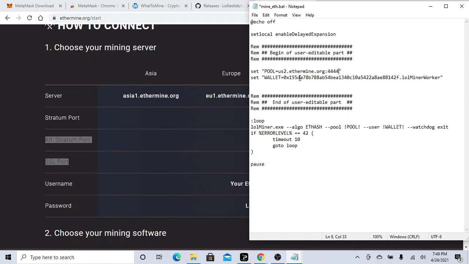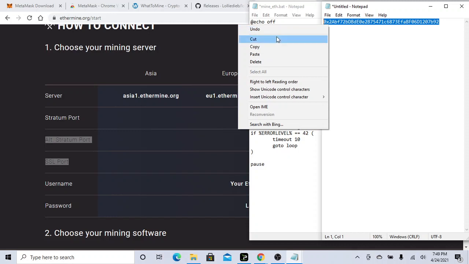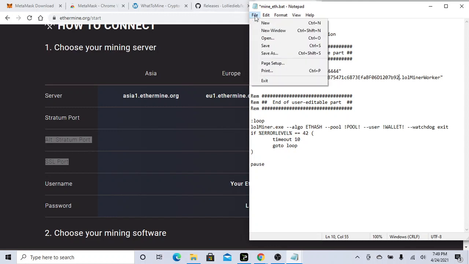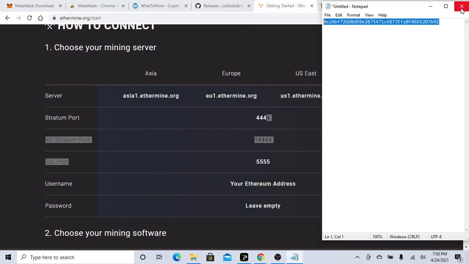Now you can see right here your wallet address. Obviously, you're going to want to put your wallet address there so that you can get paid for mining this cryptocurrency. Highlight it, copy it, come into here from the equal sign down to the period. Control V to paste your wallet address in. Now that you've got your pool set with the port and your wallet address, go ahead and file save. And that has updated your mine_ETH batch file. You can close it out.